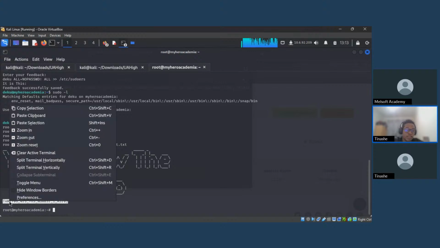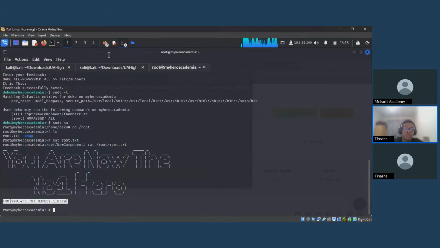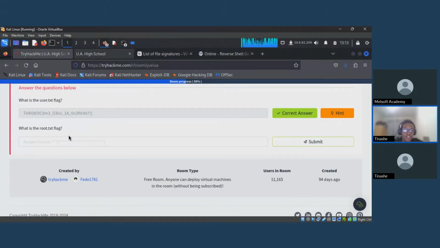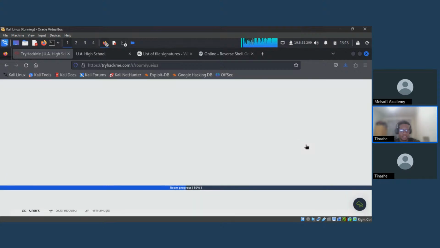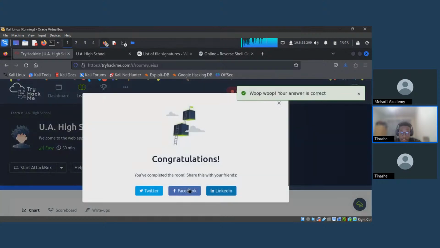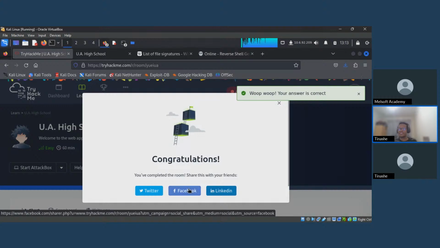Beautiful. So we're going to go ahead and copy our root flag and take it over and submit it. Voila. I hope that should be the root flag. I don't think they would put a decoy for me. Yes, it can't be 50%. Beautiful. Yes, that works out.